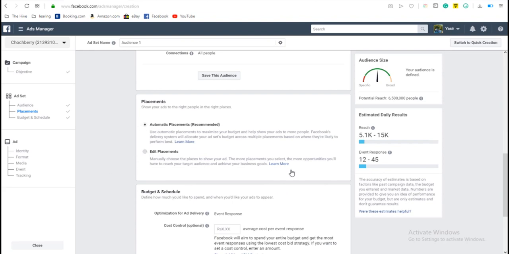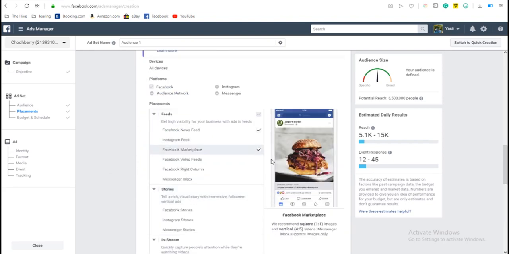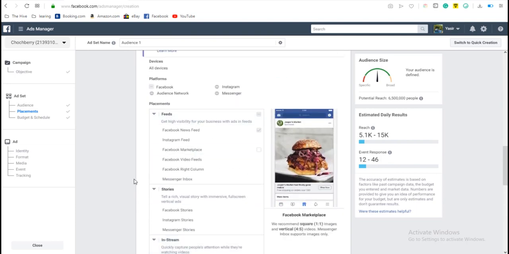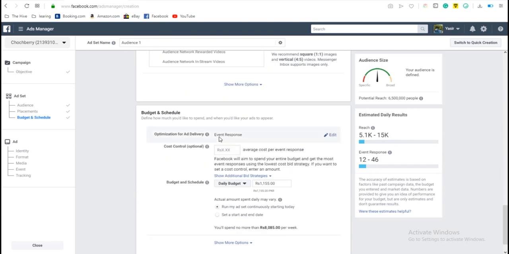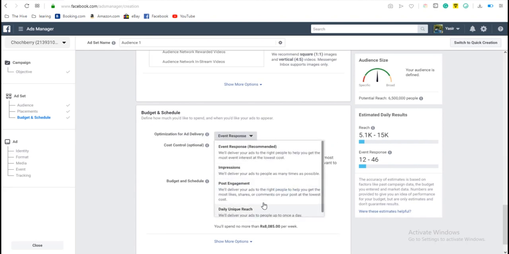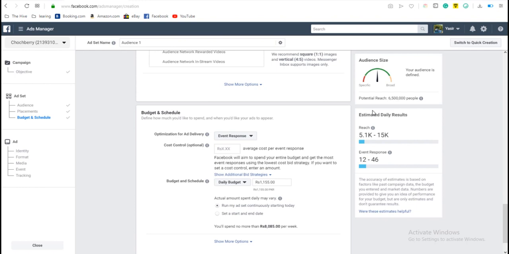I would let my placements be at only newsfeed, so my ad is going to appear in Facebook and Instagram newsfeed only, mostly on Facebook, I mean. Okay, now you can change delivery optimization, but for event response, just keep it that way, really simple.